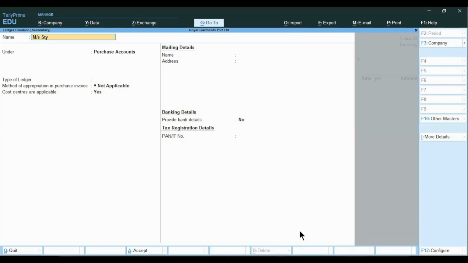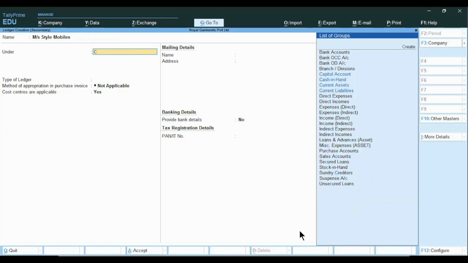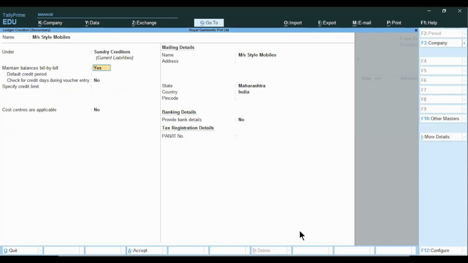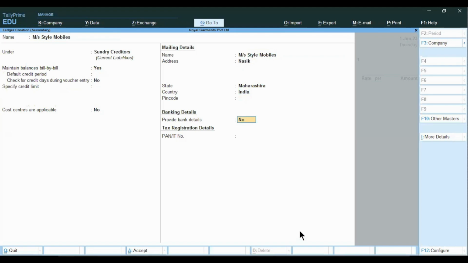Style Mobiles. Okay, this is our creditor, so creditor will be the group. Maintain bill by bill details: yes, we need to create each and every bill and maintain the same. The rest of the things will be as it is. Give the address of the supplier. He is from Nasik, Maharashtra, and other details to be supplied. Enter.